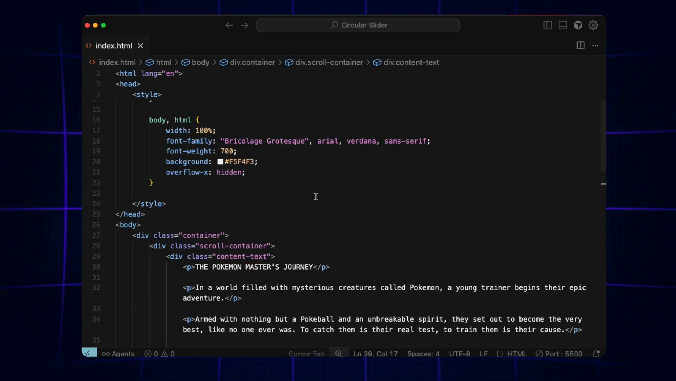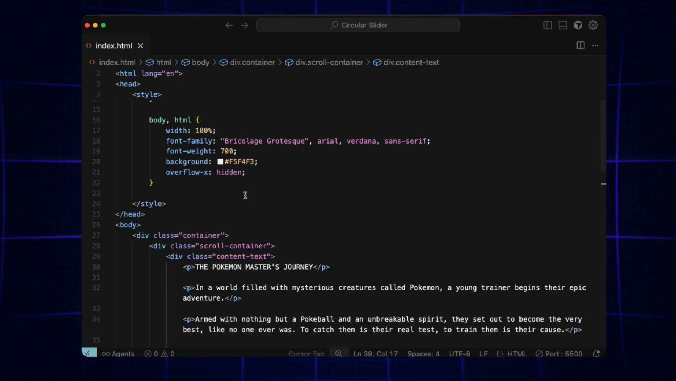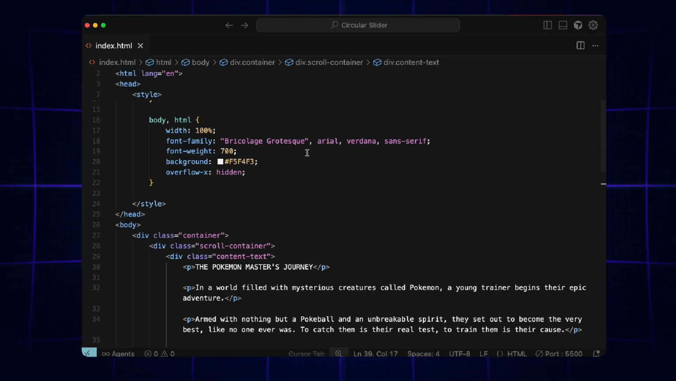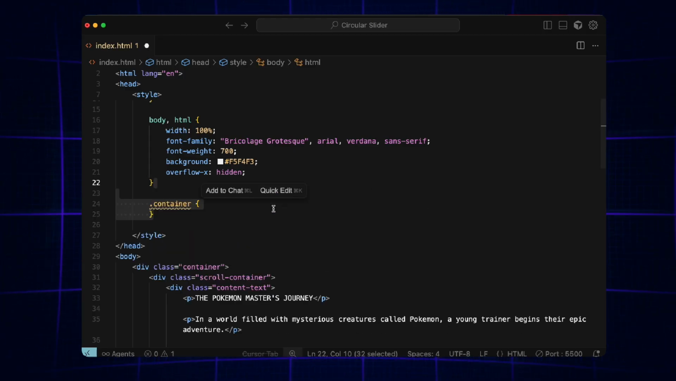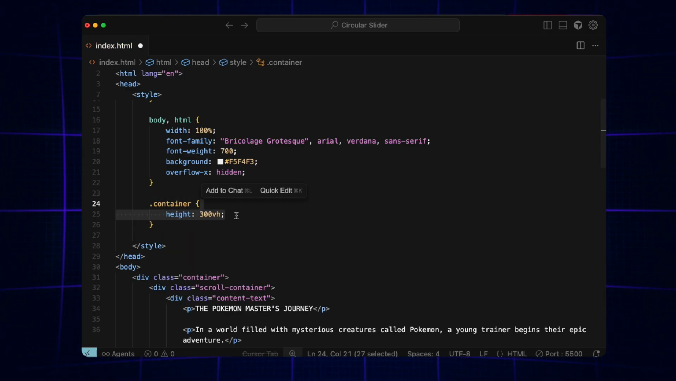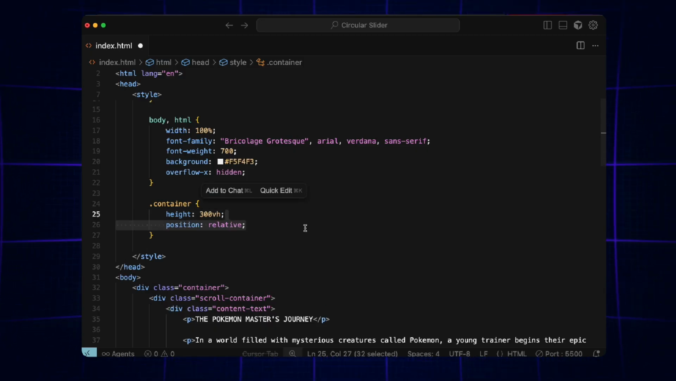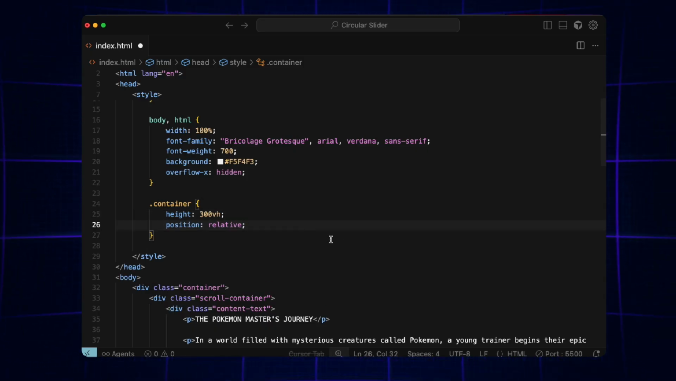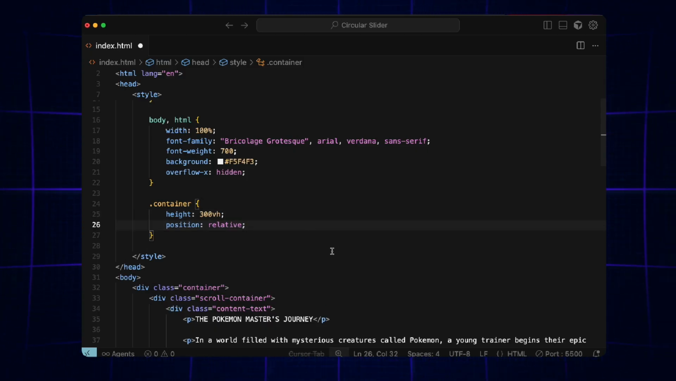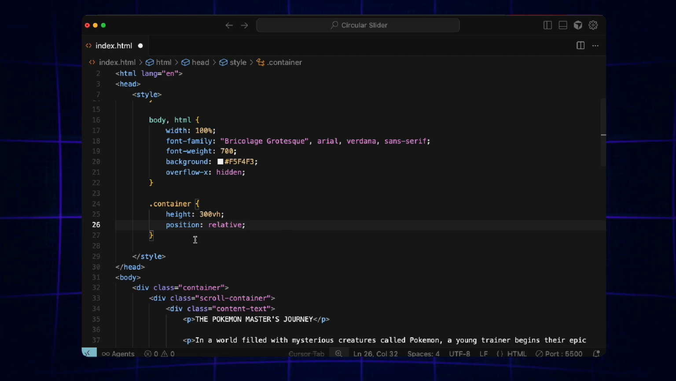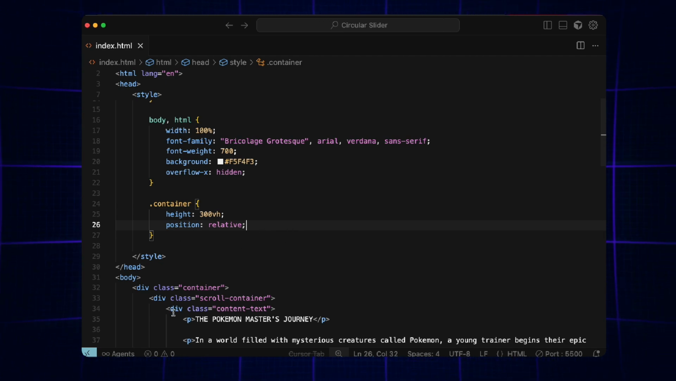All right, so the HTML is done. Let's add the CSS so that we can have the 3D perspective look of this. Let's start with the container. The container is going to have a height of 300vh, and the position of relative, since we're going to be having some stuff absolutely positioned, but I think it should be fine even if you don't add it, because the scroll container would be fixed, so I don't think this is needed.